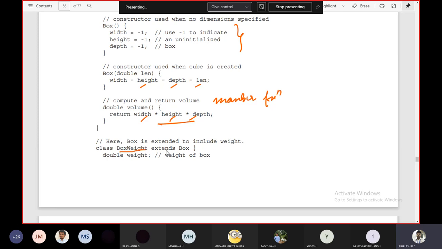So here I have a BoxWeight which is extending Box. So this is the BoxWeight. Now I have a Box class, and the Box class had some stuff. Then I have a BoxWeight class, so it is extending from Box. So now it gets to see whatever I have in Box. Okay, what are the things which it can see?